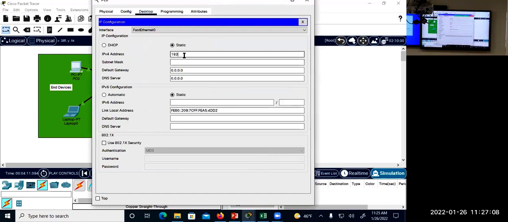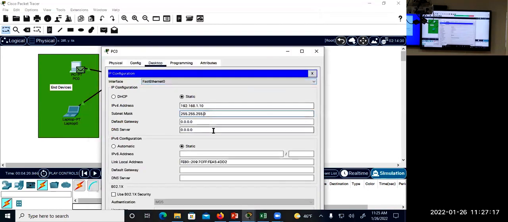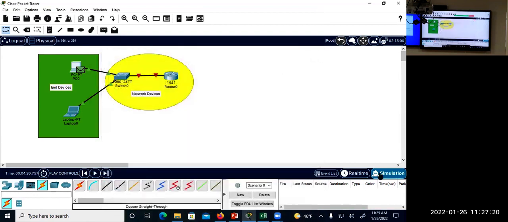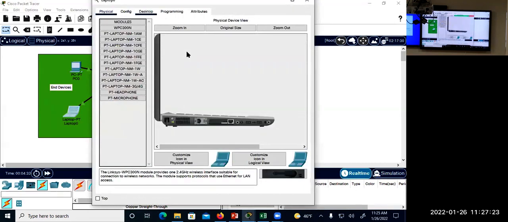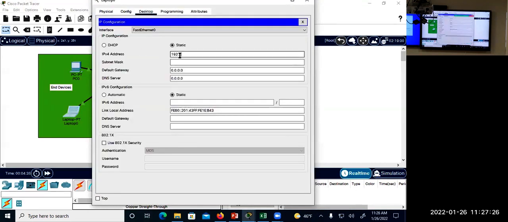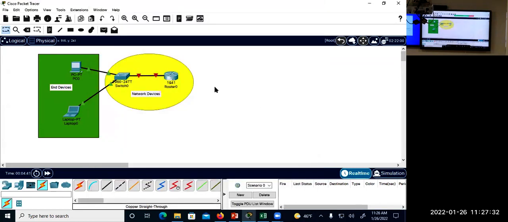So think about it, let me configure the IP address here for the PC. I have 192.168.1.10. For this one, we'll learn later about what the IP address, the subnet mask, and the default gateway are. So now I can put the information here: this one is 192.168.1.10. And I want to add the information for the laptop as well.